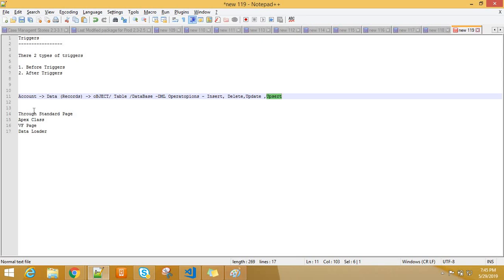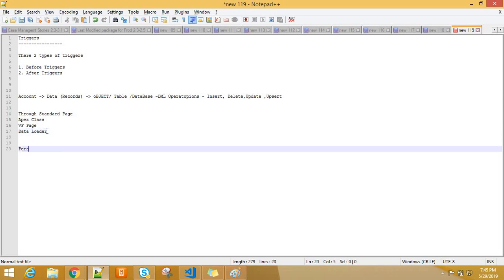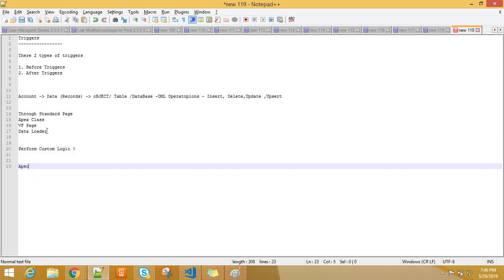Okay, so whatever we do, a trigger can be raised. If any DML operation occurs in the object, we can write a trigger in order to perform our custom logic. So what is the custom logic we can do? It's Apex code.